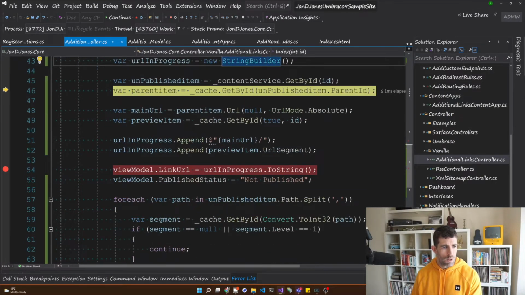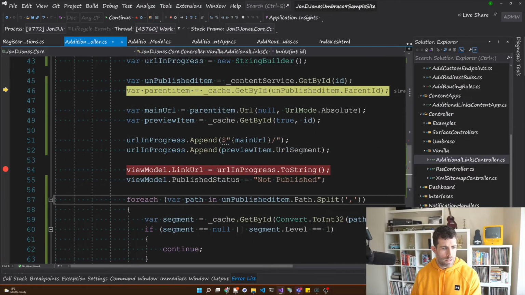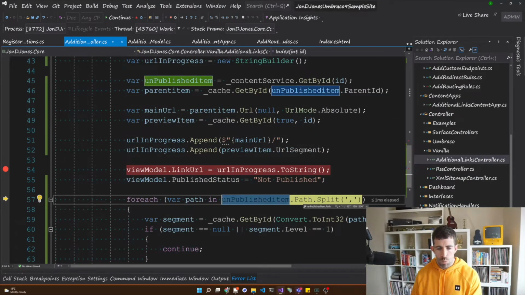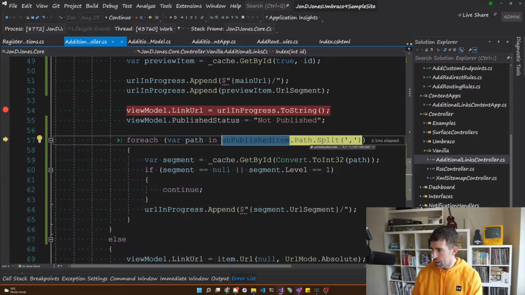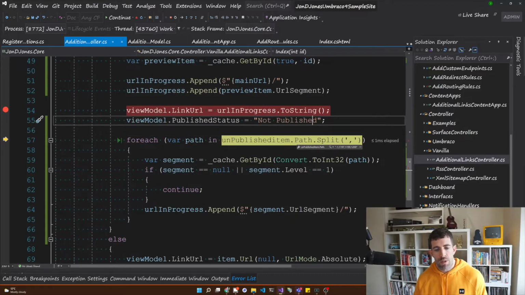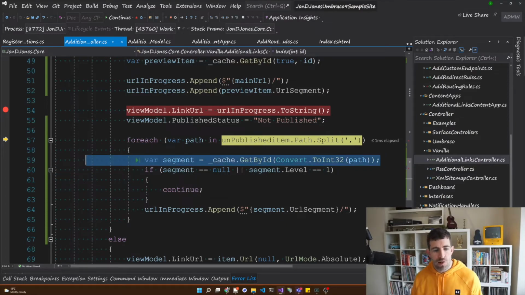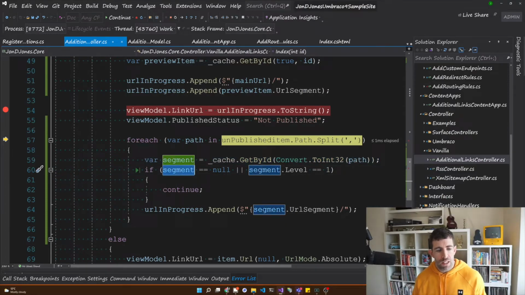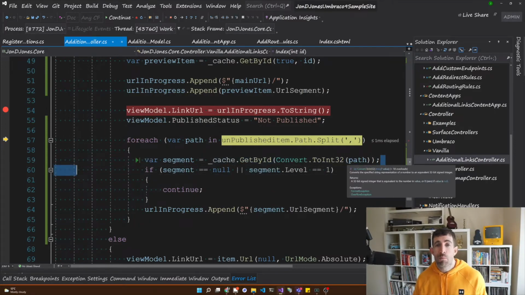So if we go to the path property down here, what we'll see is that our path is very small. You probably can't see that. The data is -1, -1, 1197, 1199, 1200. So what we can do is a path.split. Then what we'll do is iterate up the tree. Basically, we're saying the segment doesn't exist because we're using the front-end cache here. So I'll say that again, I think it makes more sense.